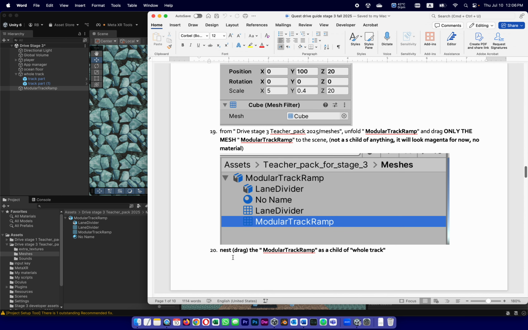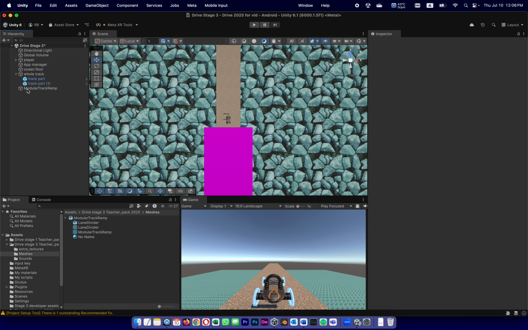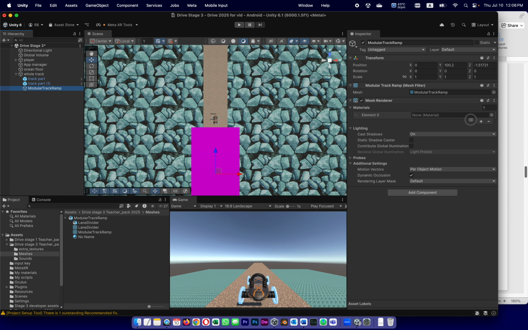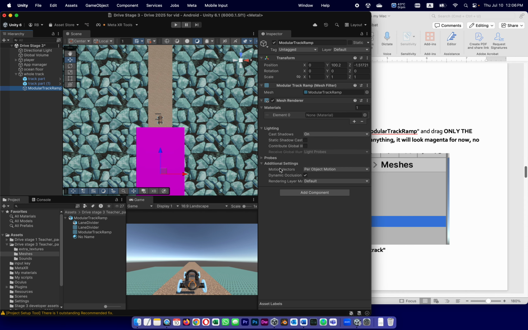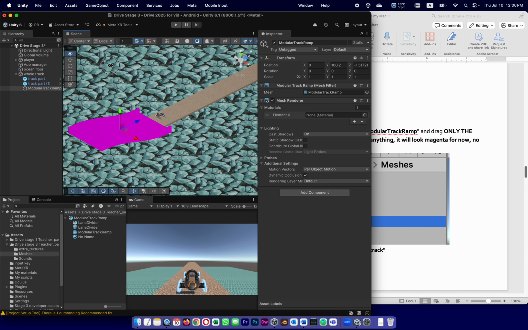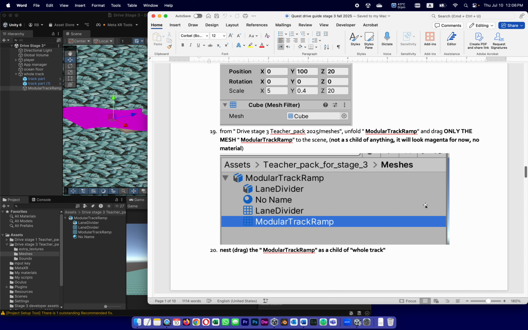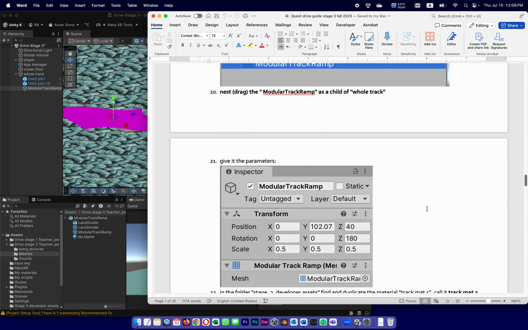No material. Now we're going to nest modular track ramp as a child. So once it's on the scene, now we're going to nest it. Then we need to give it some parameters, because right now it's definitely not a ramp. I mean, it's a ramp, but it's behind us. It's not in the right place, and so on.